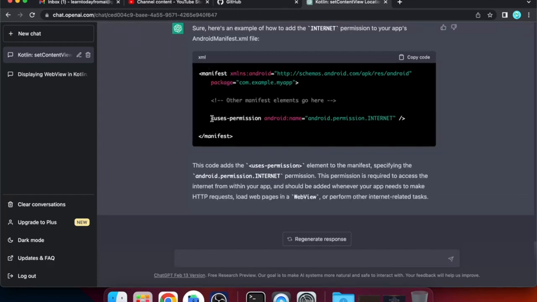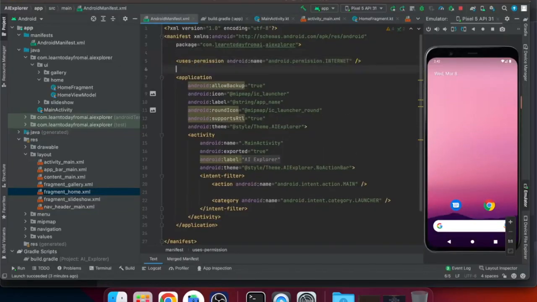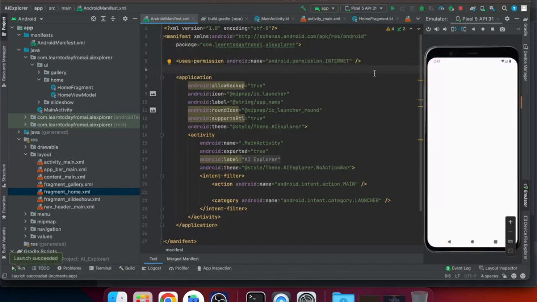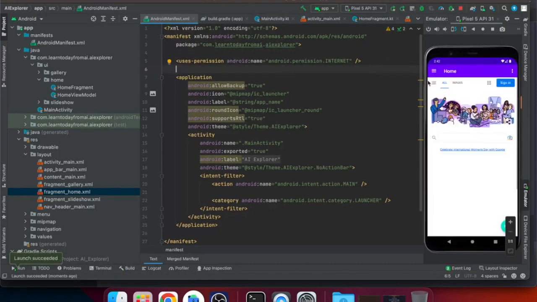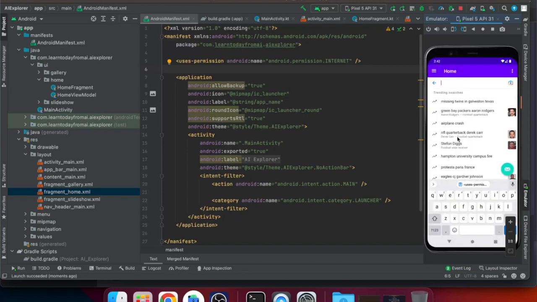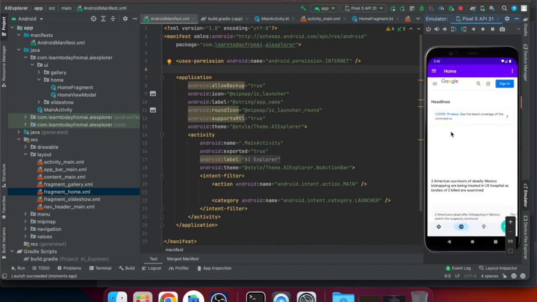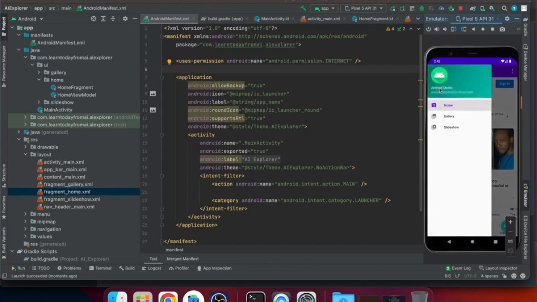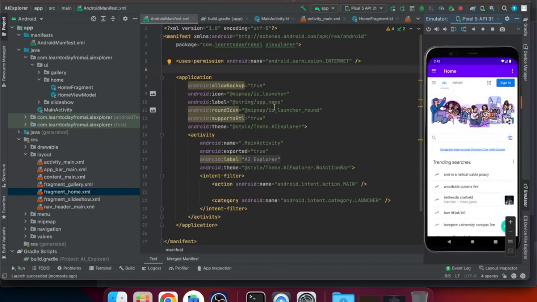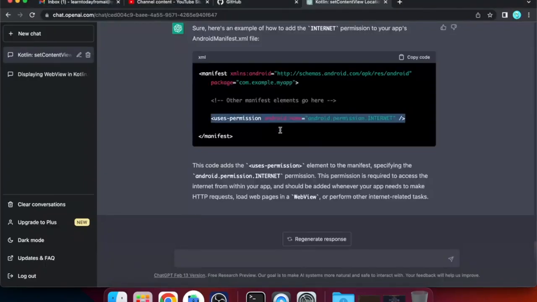Let's copy over this permissions XML line of code, put it in our manifest right above the application, and rerun it, see what we get. Yay, it looks like it worked. We have an activity. The other drawer items are blank, but the first home drawer fragment is google.com, and you could use it like so. There we go. We've completely created a simple web view application using Kotlin and with the help of ChatGPT.